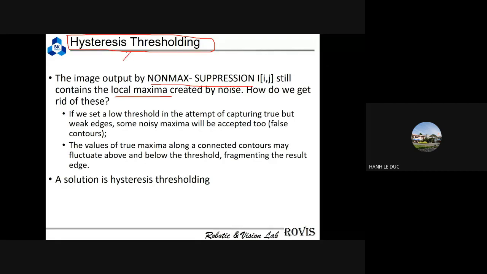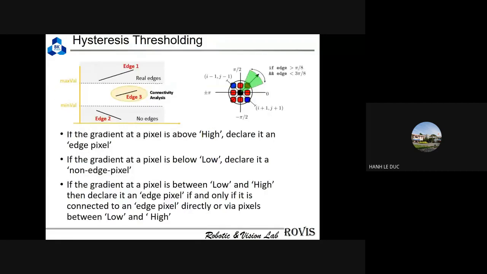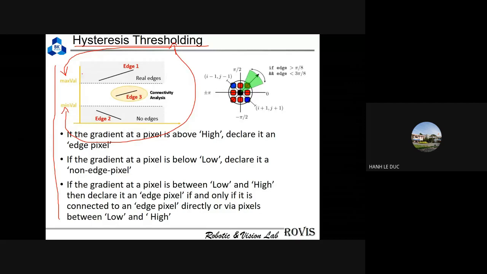So what is the heuristic thresholding? This is the equation of heuristic thresholding. When we do it, we meet a situation like this. We have 2 thresholds, the max value and the min value. So we have 3 cases: the pixel is bigger than the max value, between the two, or smaller than the min value.